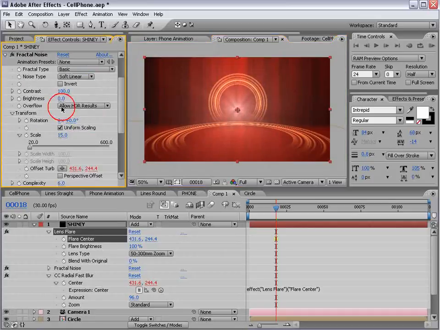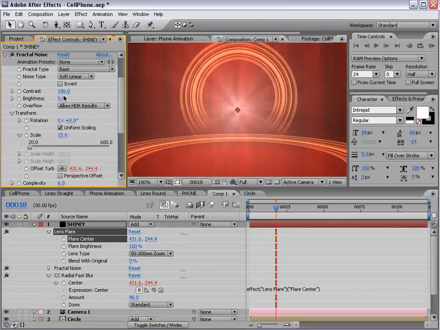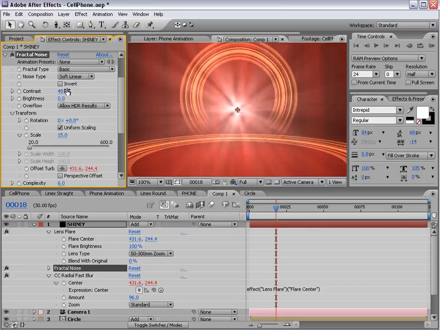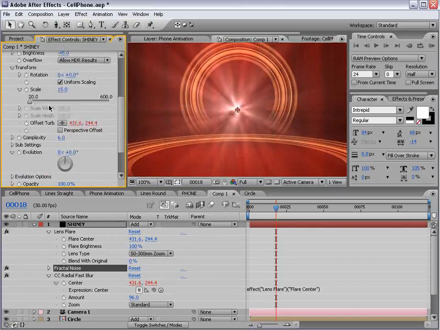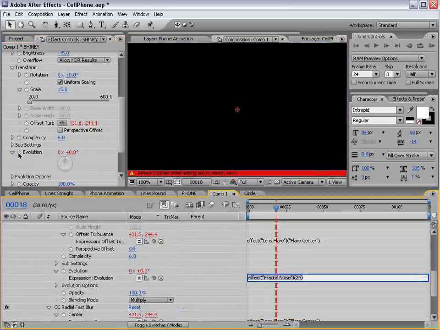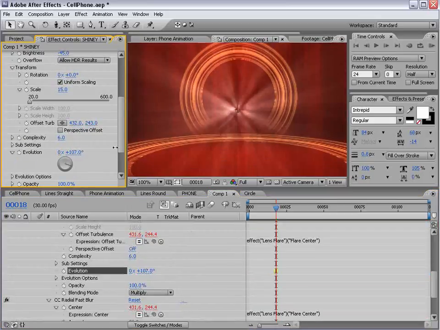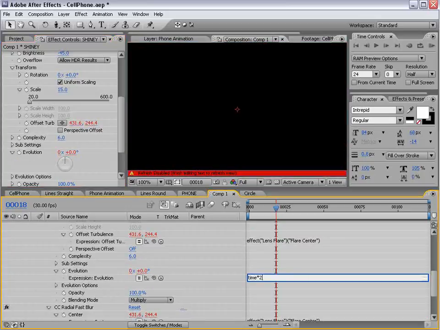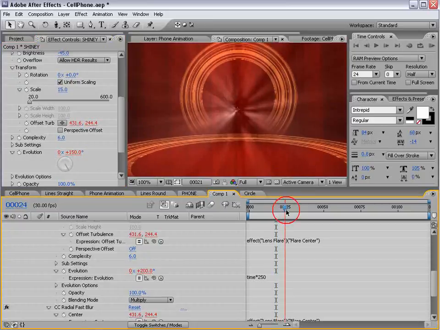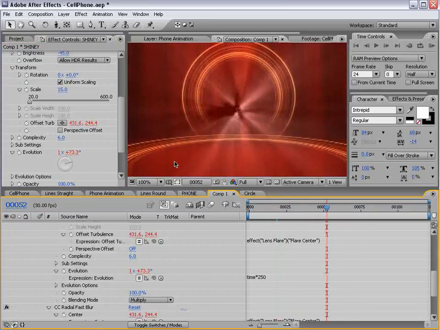And then if I want to give it a little bit more contrast, I can just play around with the fractal noise settings. I can also animate it by alt-clicking on the evolution. Here's kind of what that's going to do. It's kind of randomly changing the lighting. So alt-click, time times 250. And so now we have a cool animation there.